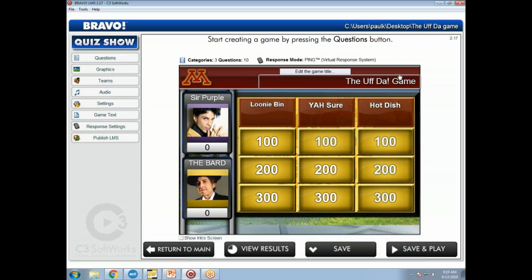I'm going to open up this game here. A little bit about this game. Again, we're only going to play a couple of questions. I'm showing you this game as an example of how you can make it your own game.